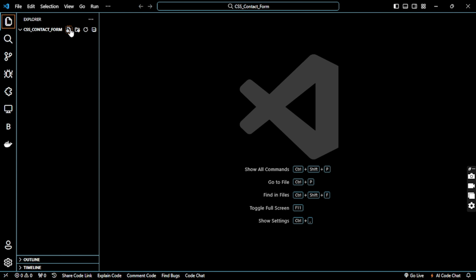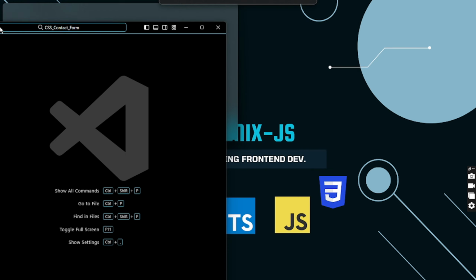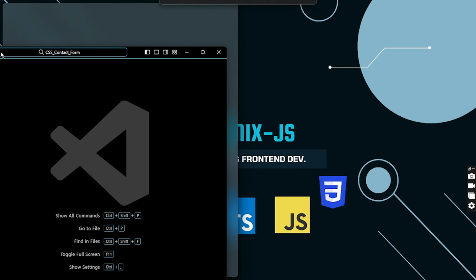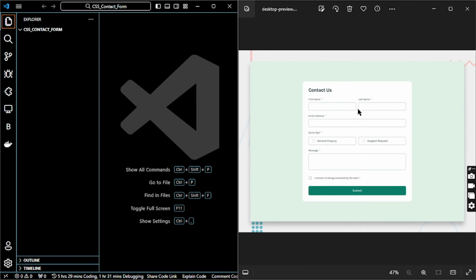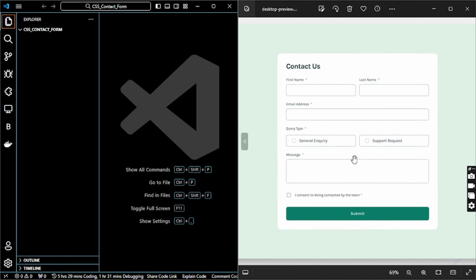Now what we're doing here is replicating the sign up, the contact form. I'm just going to put this to the left and then we have the contact form to the right. So now this is our contact form. I'll zoom in a little. So this is how it looks.